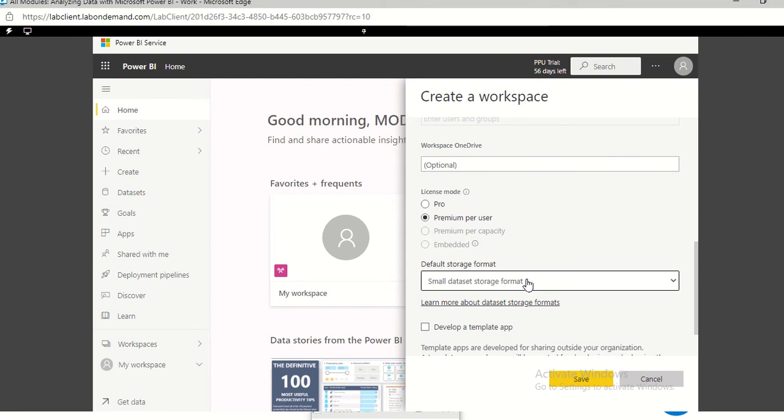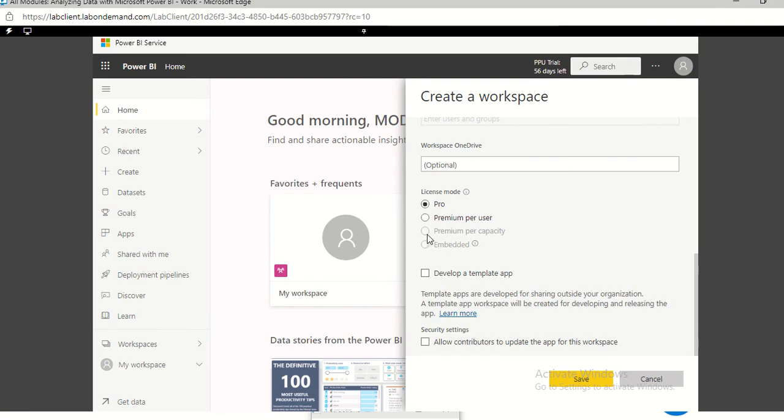A large storage format means I will upload data that is maybe 1 terabyte, 1 gigabyte. Okay, that is talking about large. So I can just work with this one. Okay, then you see develop a template. Template apps are developed for sharing outside the organization. A template app workspace will be created for developing and releasing the application. So if you want to develop an app that can be shared outside of your company, that's when you click on this template app.